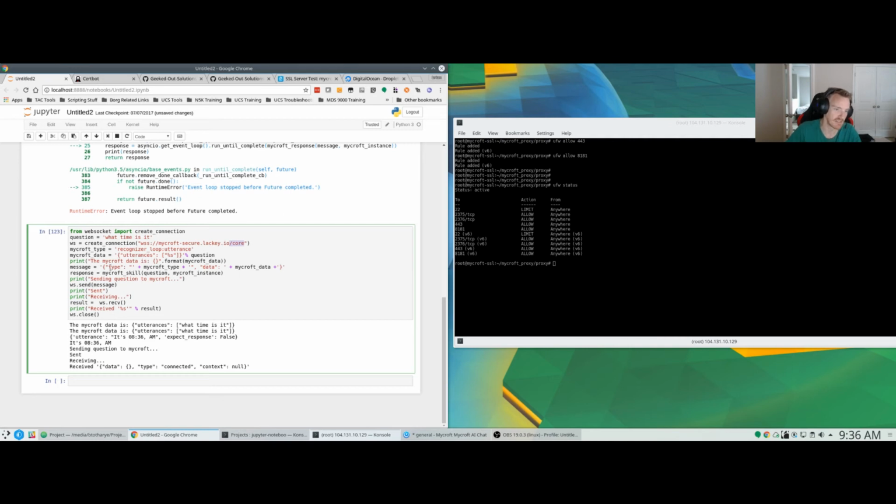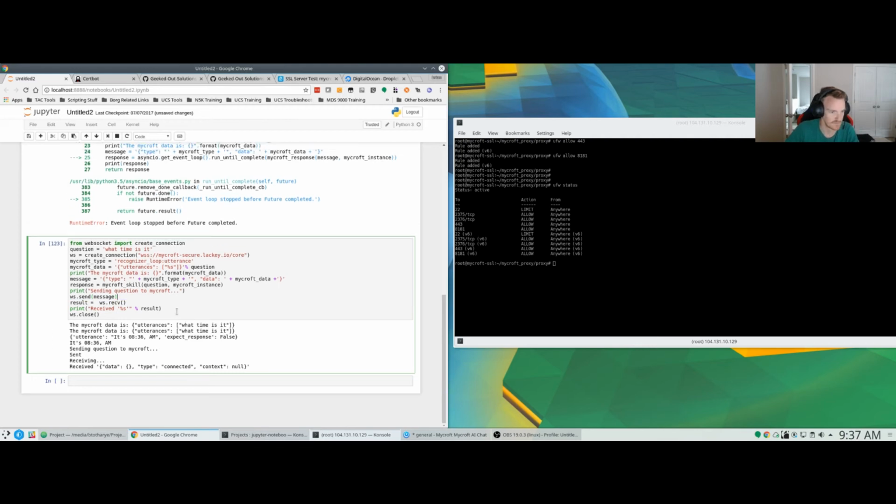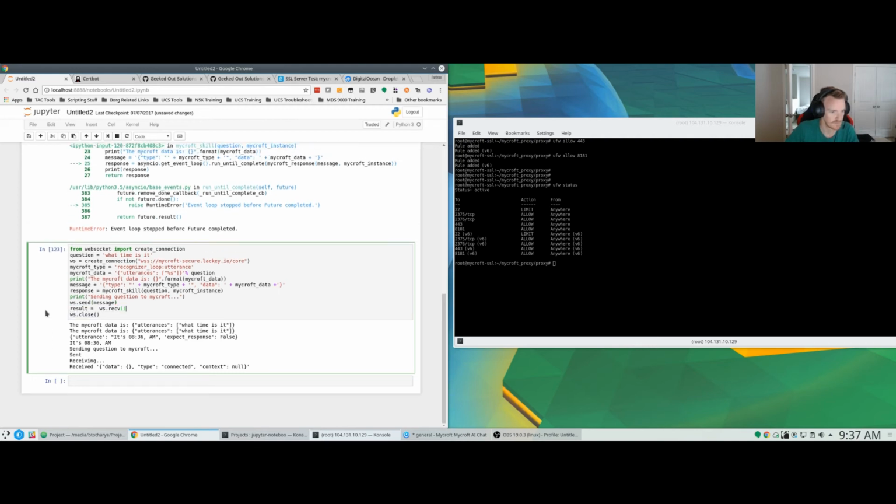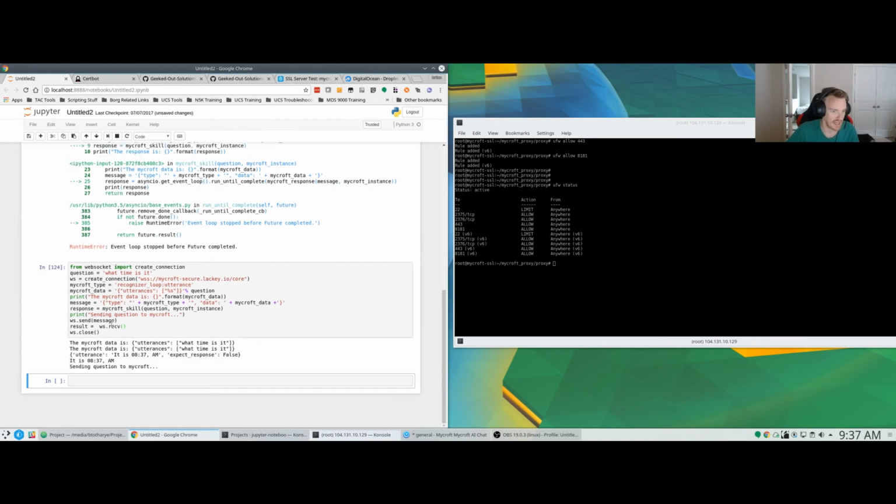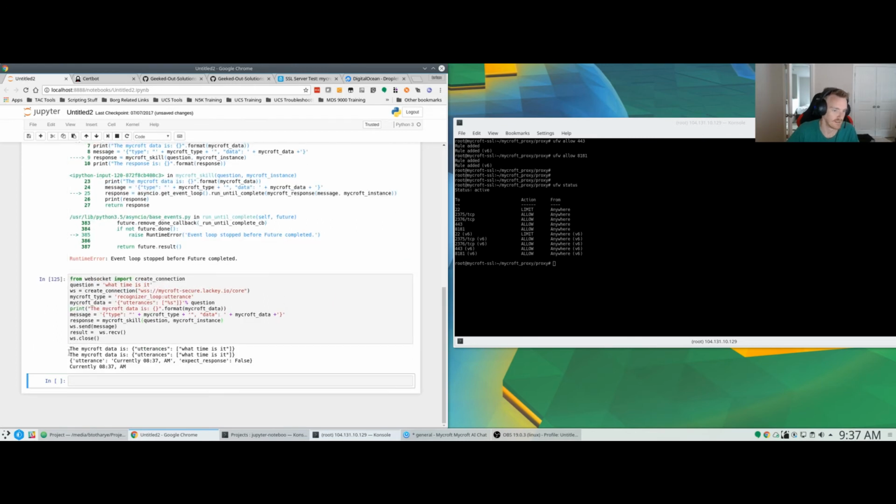So you'll see that I'm basically asking it, I can get rid of these. So I'm just asking it what time is it, and it's giving me back the time. So you can see the way I get the response is the utterance and then the expect response. That's what's in the object. And then I'm just printing that message. Currently 8:37 is what we're actually getting back. So that's it, right? That's all there really is to getting this going.